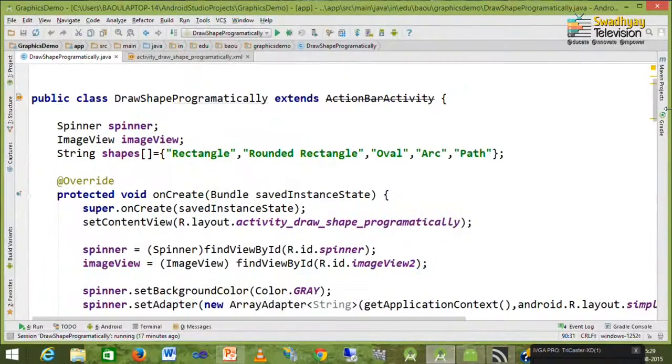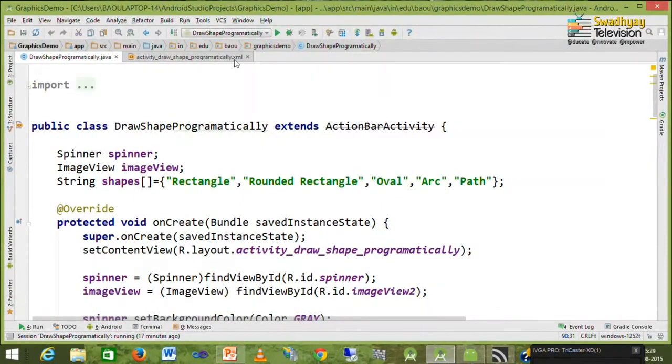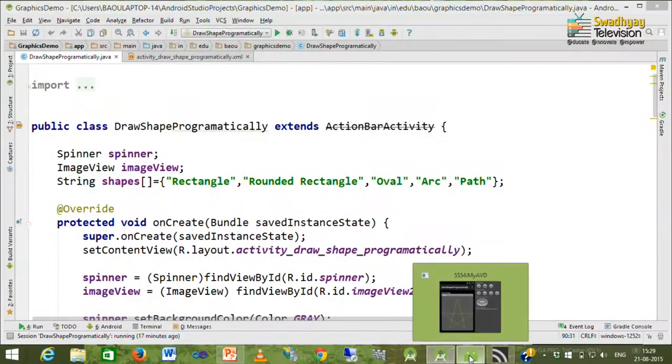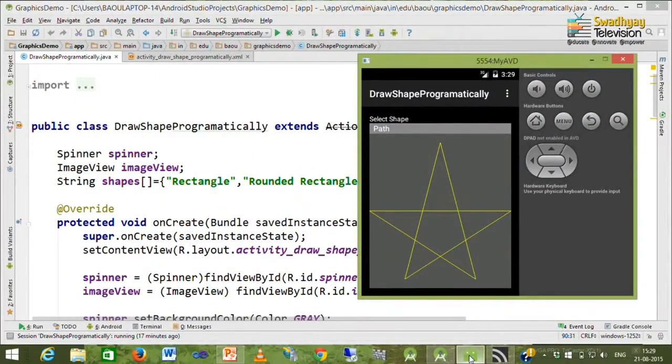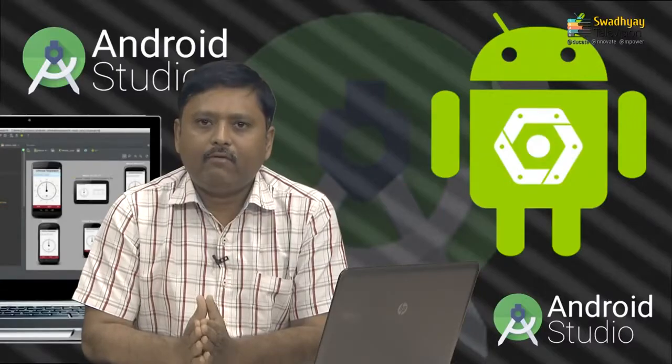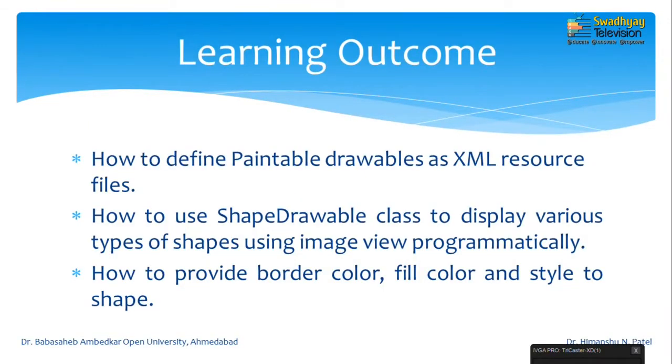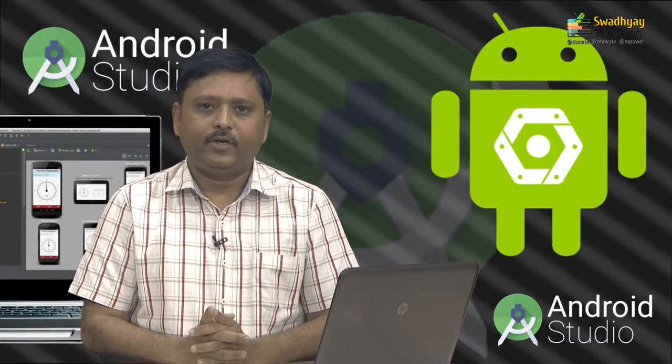So, this is how you can fetch your shapes programmatically inside image view. Today, what we have learned, let us have summary. Today, we have learned how to define paintable drawables as XML resource file, how to use shape drawable class to display various types of shape using image view programmatically, and how to provide border color, fill color, and style to shapes. I hope you enjoyed this session.